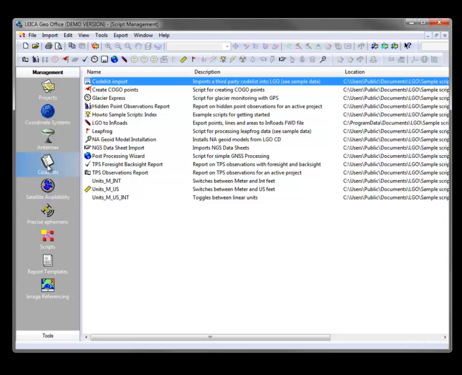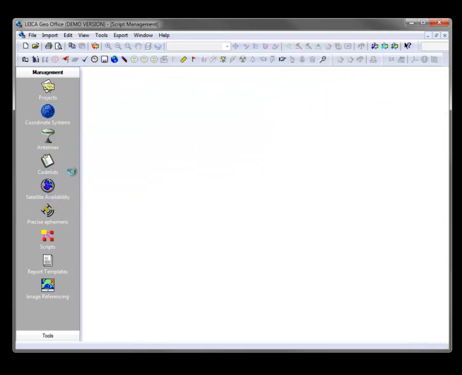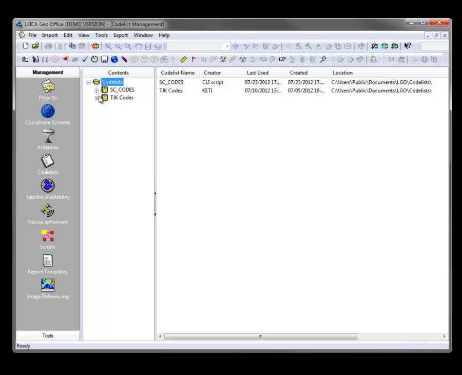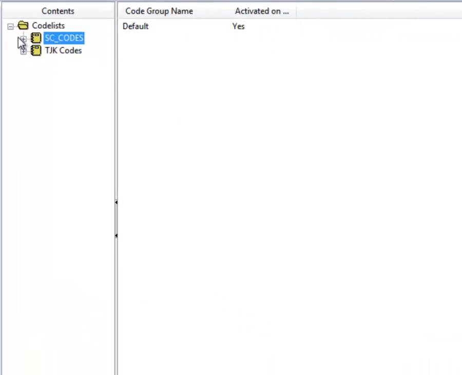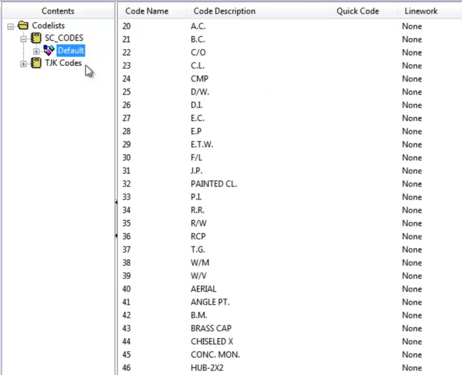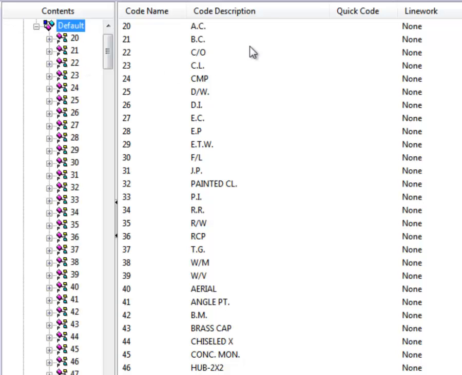Now if we go up to our code list tab and, under the management toolbar, we'll see that we've in fact got our list, the SC codes. Everything is under the default group like we had it defined. And we can see that our codes are listed one after another right on down the line. Now at this point we could edit these codes, add attributes or whatever.